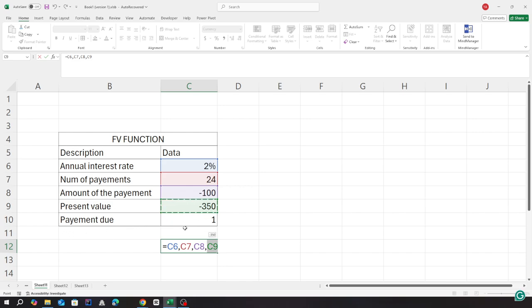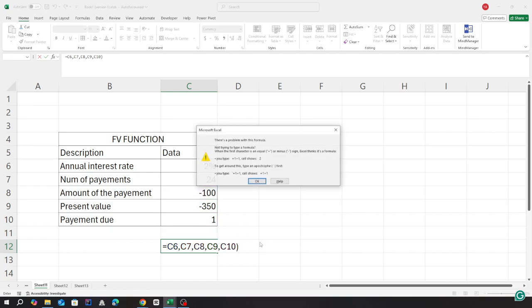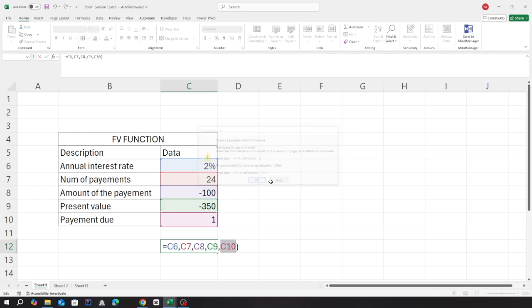Now the next element will be our payment due. So it's either 0 or 1. So let's enter 1 right here. And then we can close our parentheses. Just for information, if we enter 0 here, it will indicate that the payment is due at the end of the period. Now, if we run this function, little mistake right here.